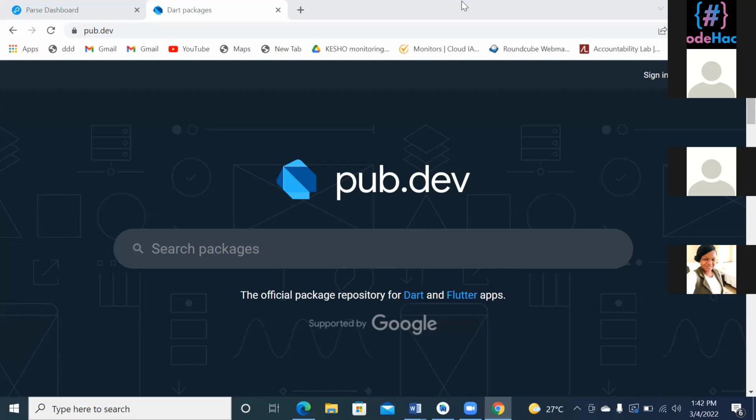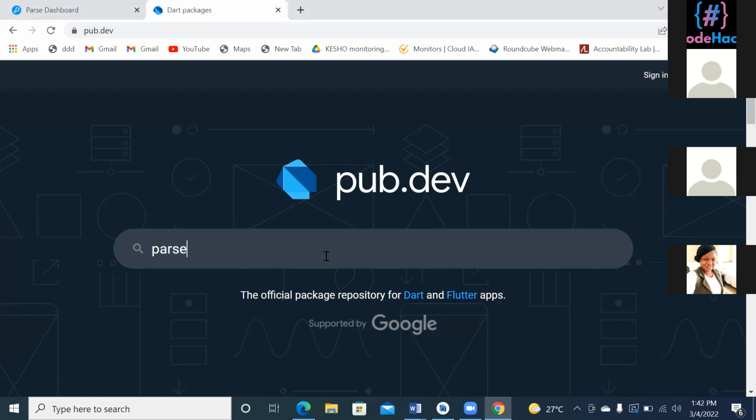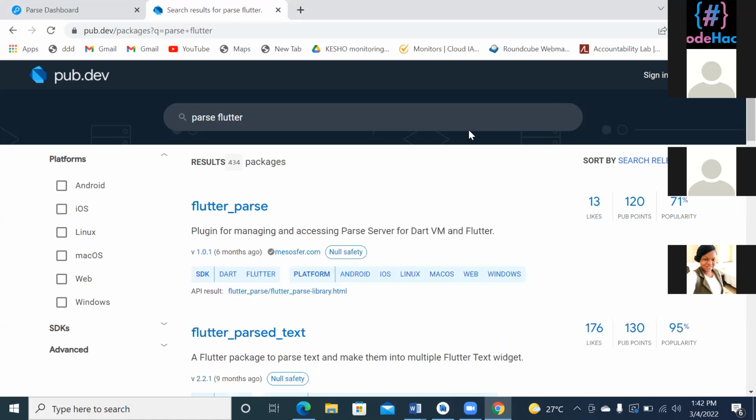There is the search for packages. Click there and search Parsa, P-A-R-S-A. You'll see Parsa Flutter, something like that. Now, down there, it's not the usual Parsa. Scroll, and find Parsa Flutter. Not the one marked incompatible. Don't touch that, it will give you problems.